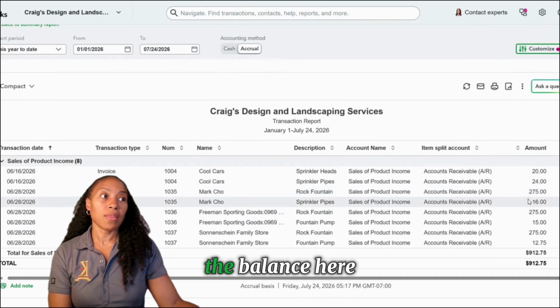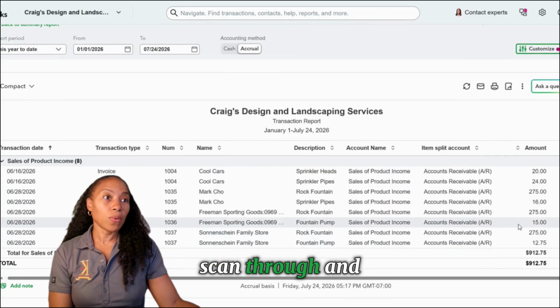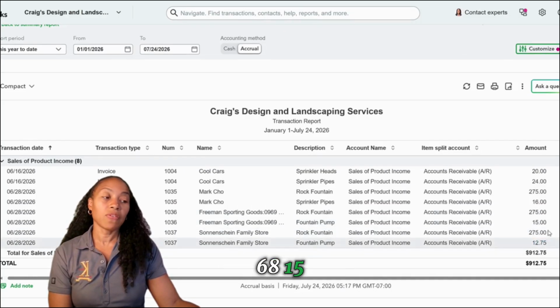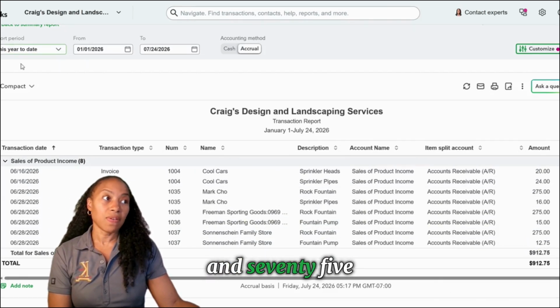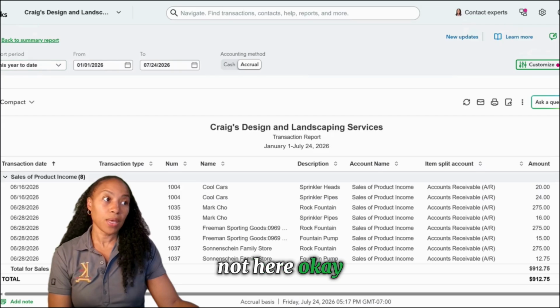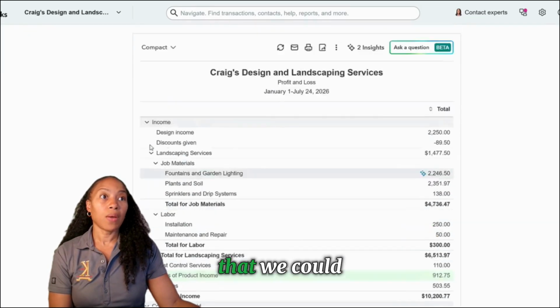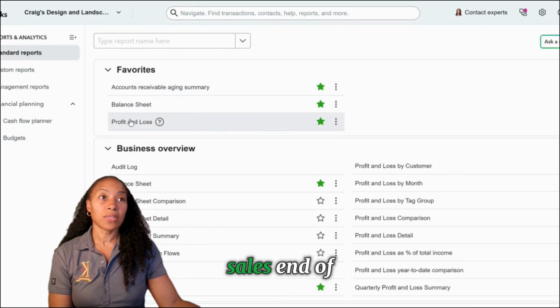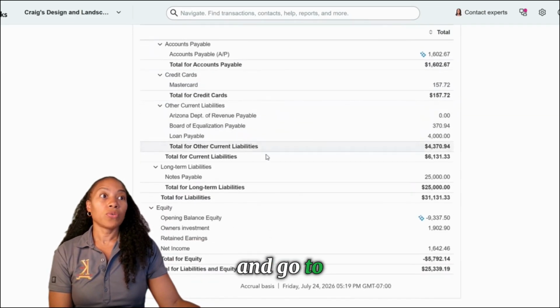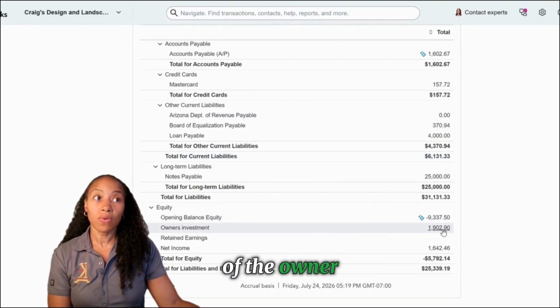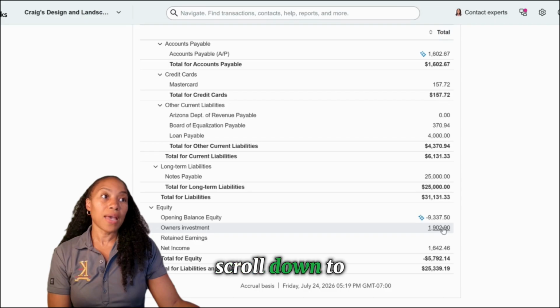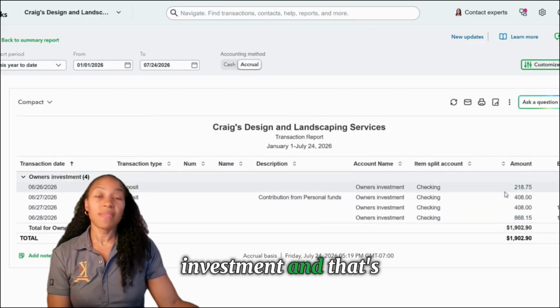So we just click the balance here and we just scan through and make sure that none of those deposits are there. He had one for $868.15, $408, and $218.75, and it's not here. Okay, so another way that we could check, because we're good on the sales end of it, we can go back to our reports and go to the balance sheet, which shows the investment and the distributions of the owner. We could scroll down to the owner's investment, and that's where we want it.